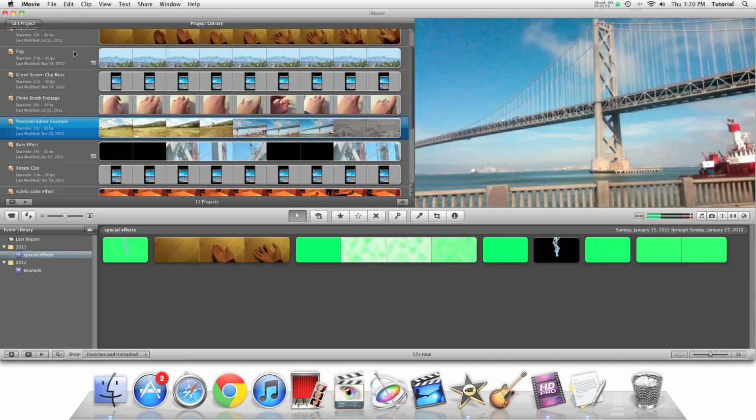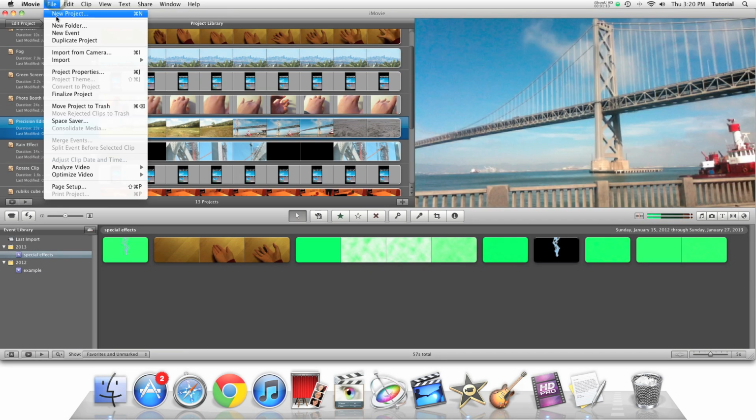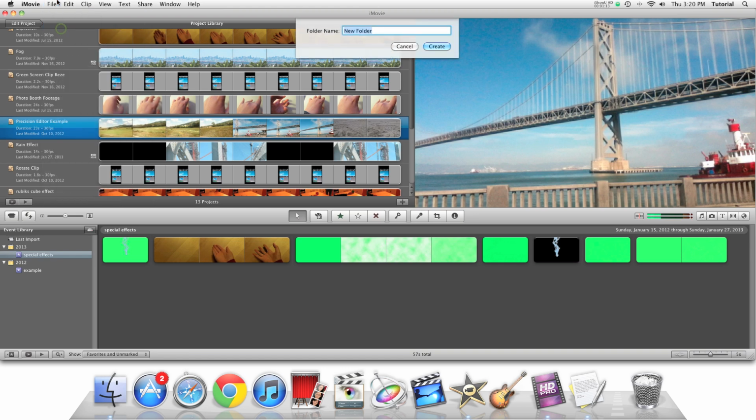So now, what we need to do is go to File, New Folder, but not New Project, but New Folder. We need to make a folder to store the multiple special effects projects we're going to create. Because iMovie can only store one extra layer at a time, we will need to re-import and re-export our clip into separate projects as many times as we need to apply each additional special effect. So now basically we can name our folder Multiple Special Effects.